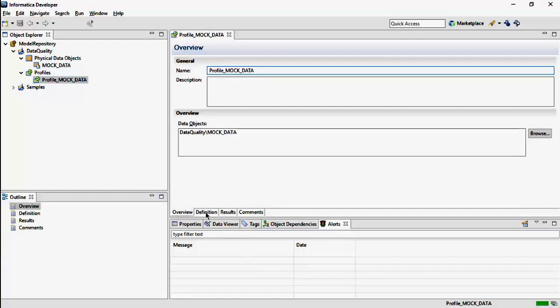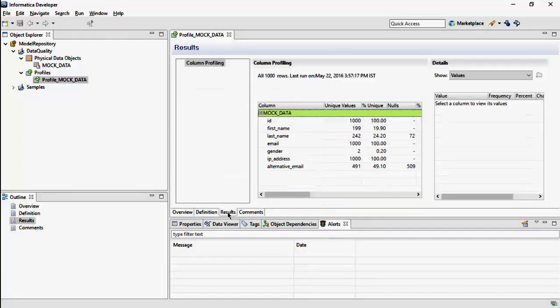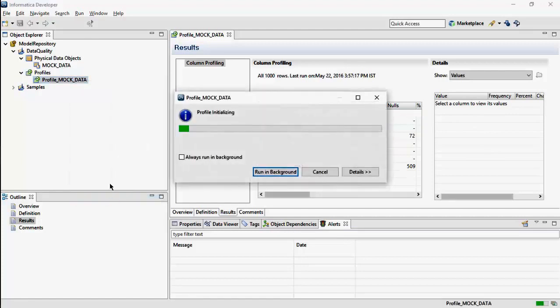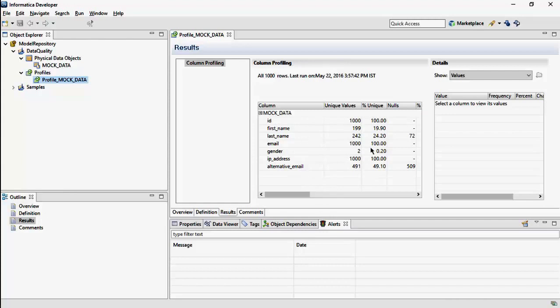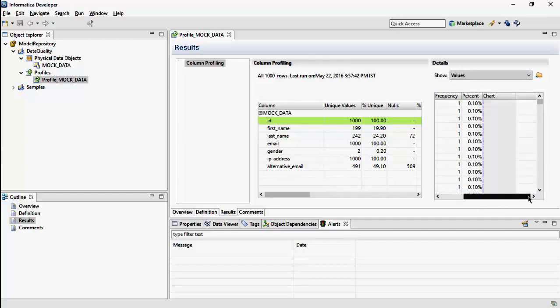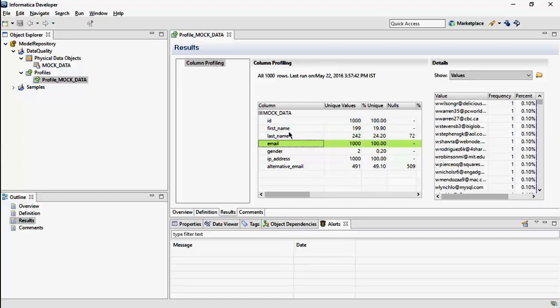There are 4 tabs for this. First is overview, definition, results and comments. We are concerned with the results here. Since the profile has not been run yet, you are not getting any values in this particular tab. So to run this profile, I would just right click and say run profile. Once you run the profile, whenever you click on a particular column here, you would be getting the values in this particular tab. This is how you actually view the results. You could click on any of the columns here and you would get analysis in this particular tab.